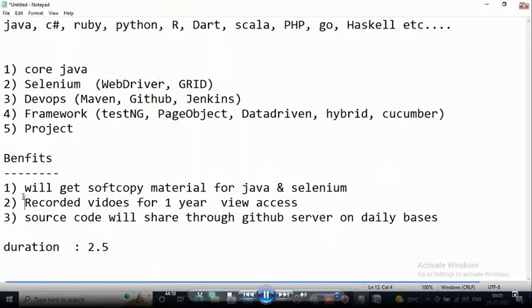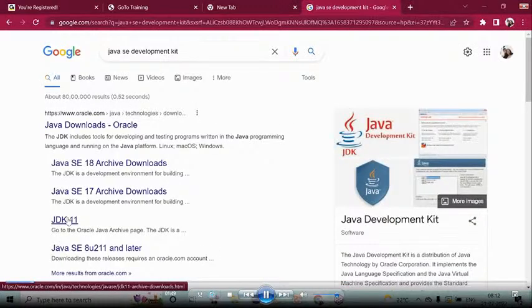Okay, let's search for version 11. Just search in Google, Java SE Development Kit. Enter. Here we can see Java 18 is there, Java 17 is there, Java 11 is there, Java 8 is there. So better we go with Java 11. Click on JDK 11.